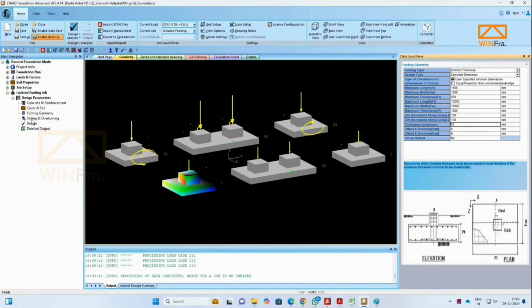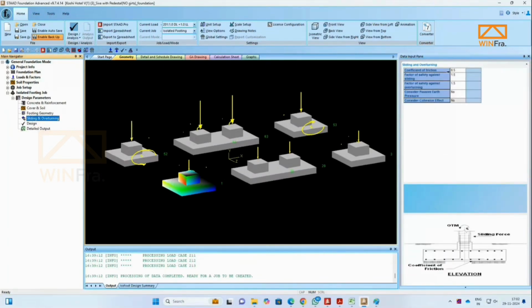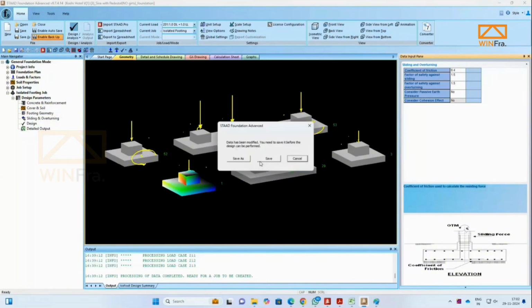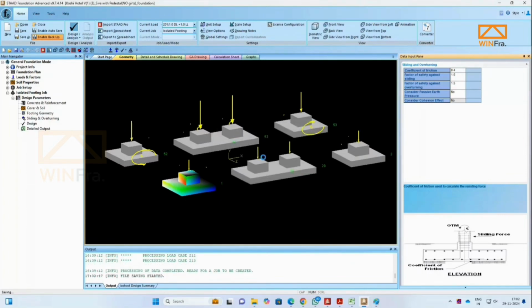Then we'll go to sliding and overturning. Here we have the coefficient of friction, safety against sliding, and safety against overturning. There is nothing you have to change. I'll change the coefficient of friction to 0.4 here, and then you click design. Here you can save the model in a different folder, and then you can design.